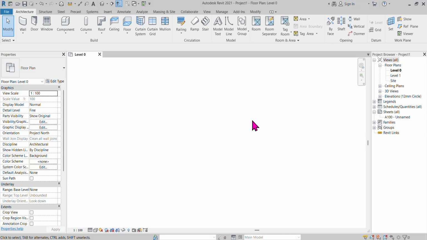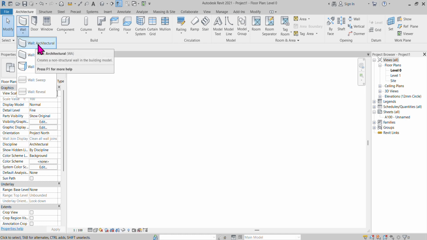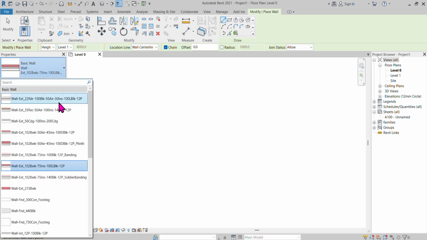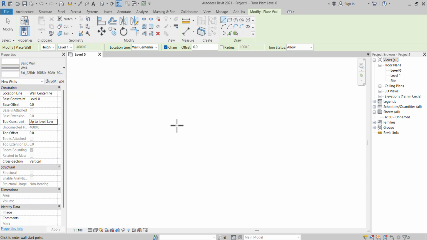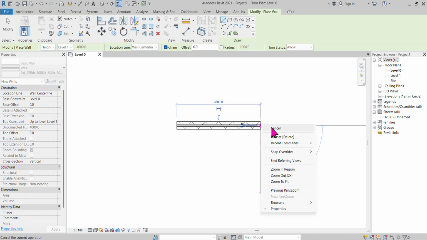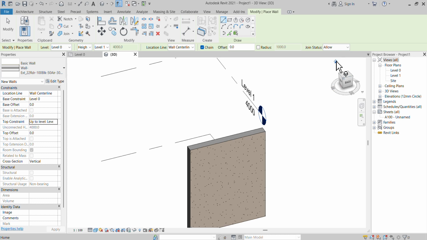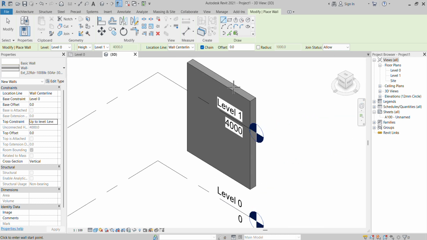Hey everyone, today I will explain how to use join geometry and cut geometry and everything with Revit. Okay, right. So first of all, I will take a wall. An architectural wall, I can use any type of wall. So I just create one wall like this. Now I can go back to my 3D, so it looks like this. This is the wall I created here.